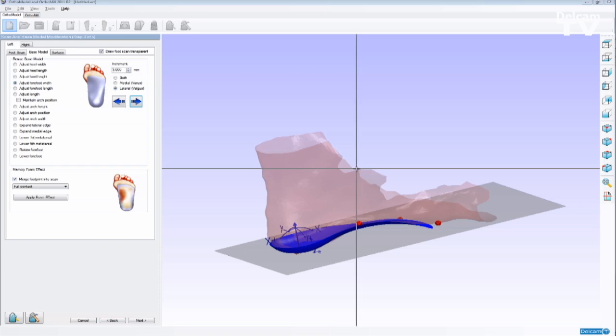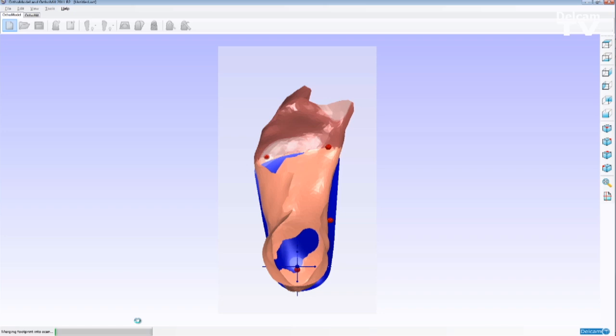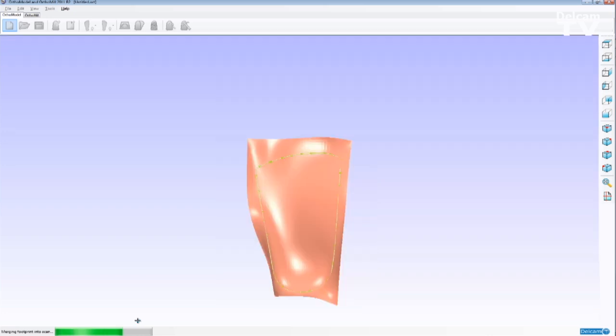But one of the most important options that we have is the memory foam effect. It's how the orthotic is going to touch the patient's foot. And we have 5 options that we can use, which allows us to design an EVA orthotic which matches the patient's foot exactly. For the purpose of this demonstration, I'm going to use the full contact approach.